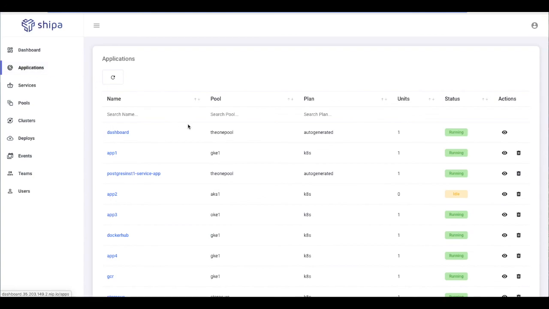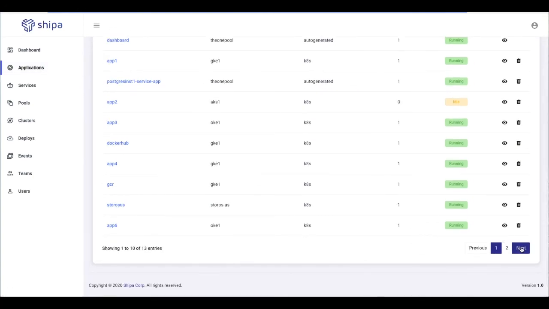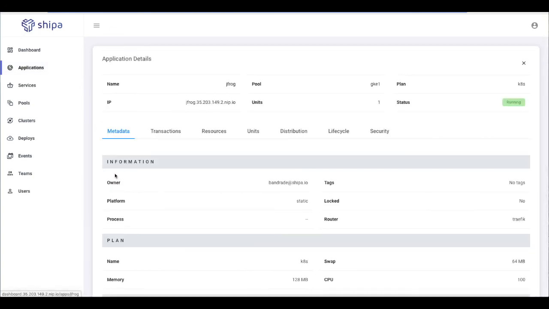If we go back to applications now, and we look for our JFrog app, it's here, it's running, and we have the IP or the URL endpoint to access your app. If we try to access it, basically we get Shipa on Artifactory, which is the content of my Go app.